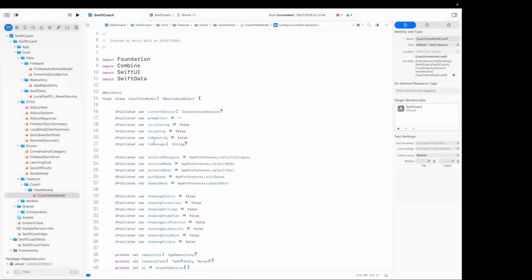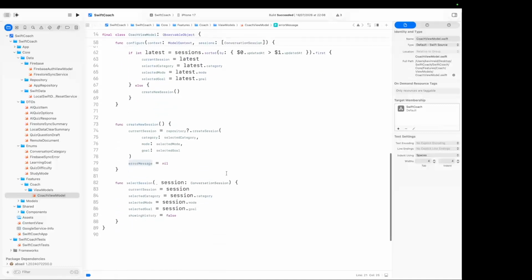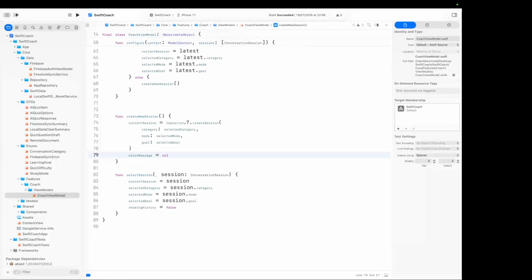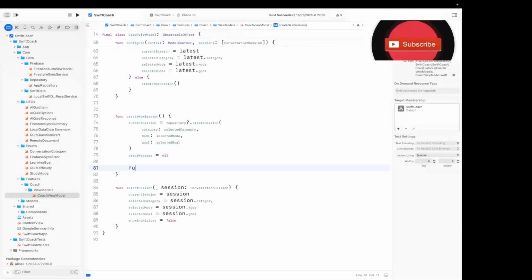On line 21 it was defined, but it includes the incorrect spelling. It should be called error message, not is error. So just name it as error message. As you can see, it's okay now on line 79. The next function we need to create is called delete session. So just type in the following.